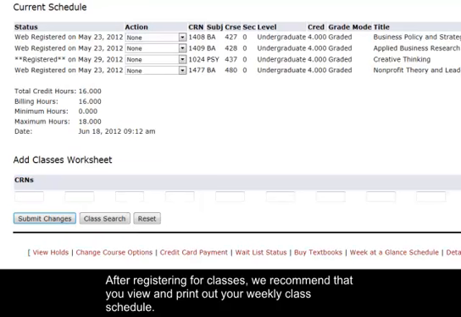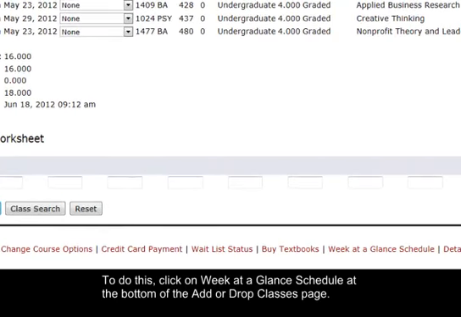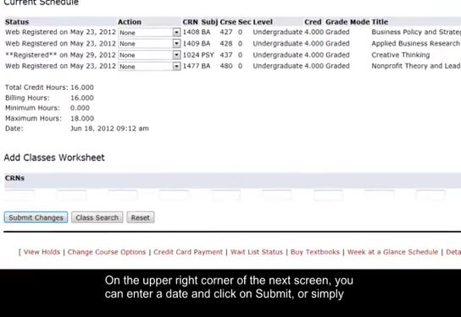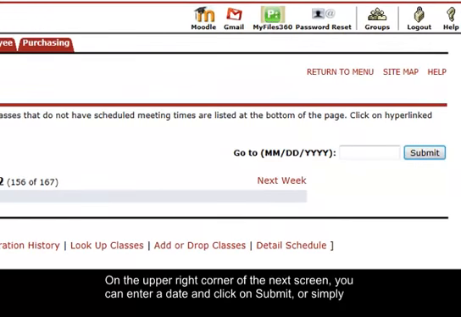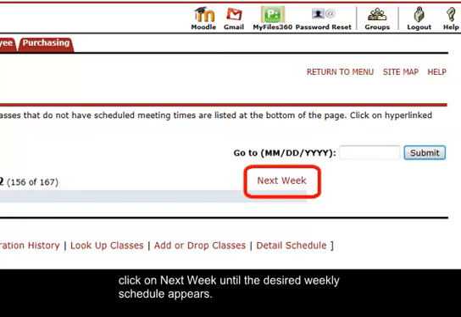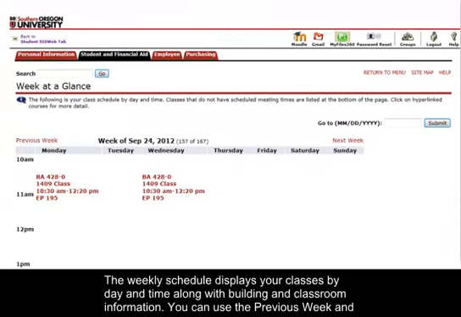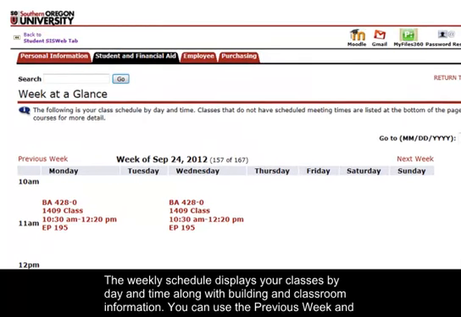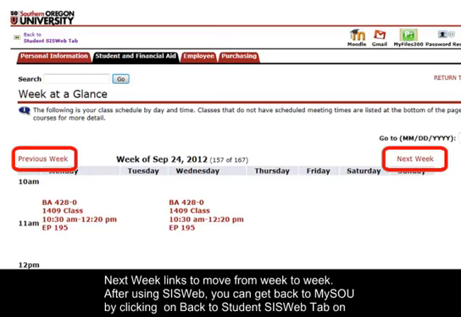After registering for classes, we recommend that you view and print out your weekly class schedule. To do this, click on Week at a Glance Schedule at the bottom of the Add or Drop Classes page. On the upper right corner of the next screen, you can enter a date and click on Submit, or simply click on Next Week until the desired weekly schedule appears. The weekly schedule displays your classes by day and time along with building and classroom information. You can use the previous week and next week links to move from week to week.